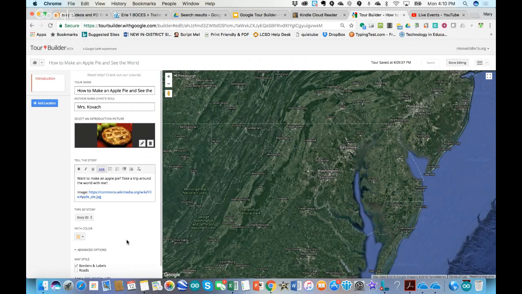Okay, now when you're working in Tour Builder, as with most Google applications, it saves automatically. At the top of the page, you'll see it says tour saved at 4:09. Now, you can press save as you go, just in case you're worried that you might lose the internet at any second. You can always press save as many times as you'd like. But as long as you keep your internet connection, it will save automatically.